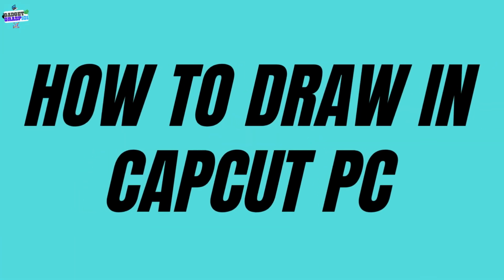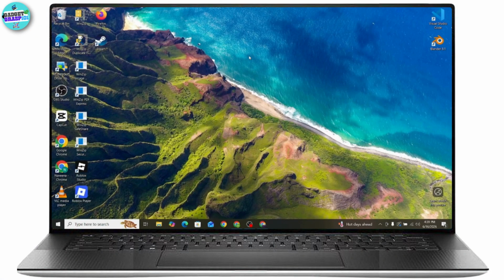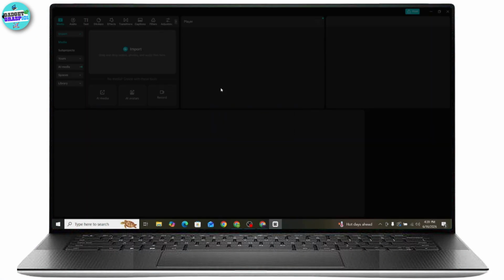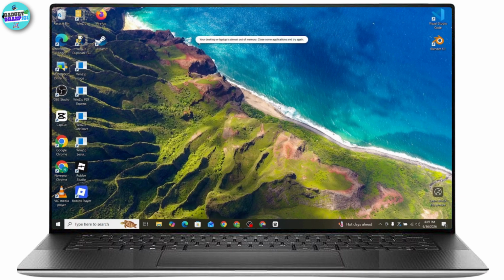How to draw in CapCut PC. So if you want to draw in CapCut PC, then what you need to do is first open up your CapCut. And let me tell you that unfortunately we don't have the draw option in CapCut PC, but what we can do is just remove the CapCut and search for Paint.